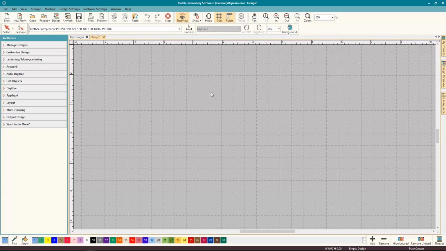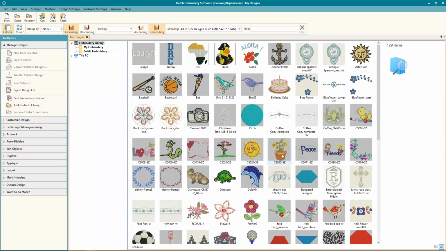This is a basic beginner's tutorial on how to use Hatch. Now, when you open up Hatch, it may open up to this screen, which shows some of the designs that are already in Hatch, some that you may have already created. We are going to create a new Hatch digitizing design. So we're going to go up here to the top and click on new blank design.